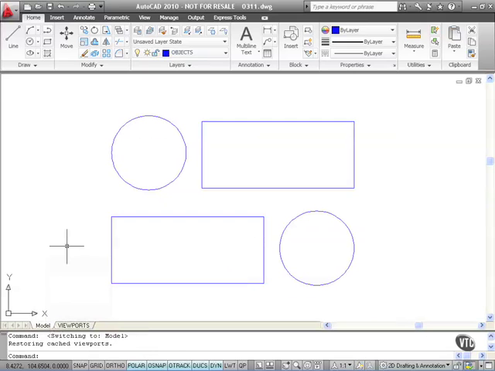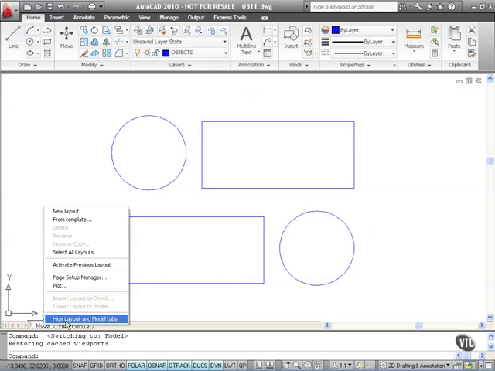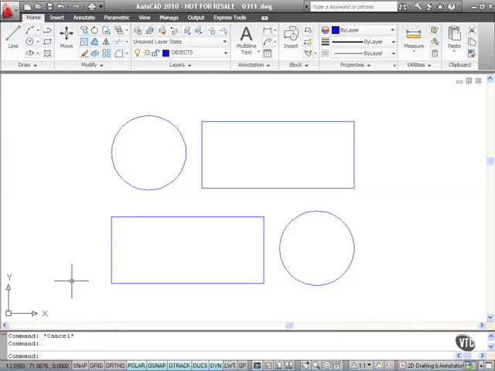Now, I like those tabs there because I've used those tabs for a long time, ever since AutoCAD 2000 came out many years ago. However, you can hide those tabs to give you just that little bit more screen real estate. If I right-click over the Model tab here and click on Hide Layout and Model tabs that comes up on the shortcut menu, they disappear.